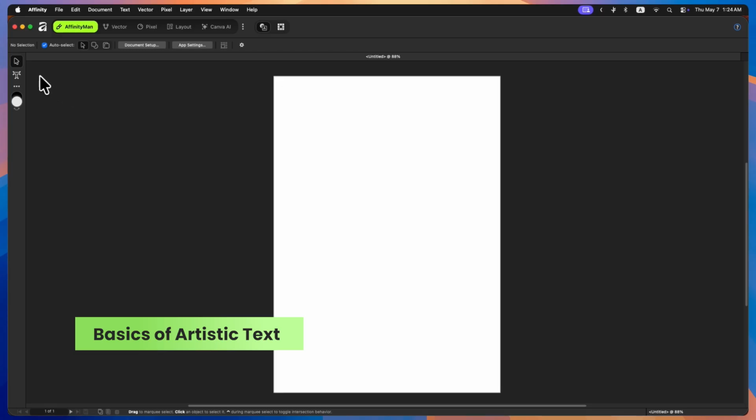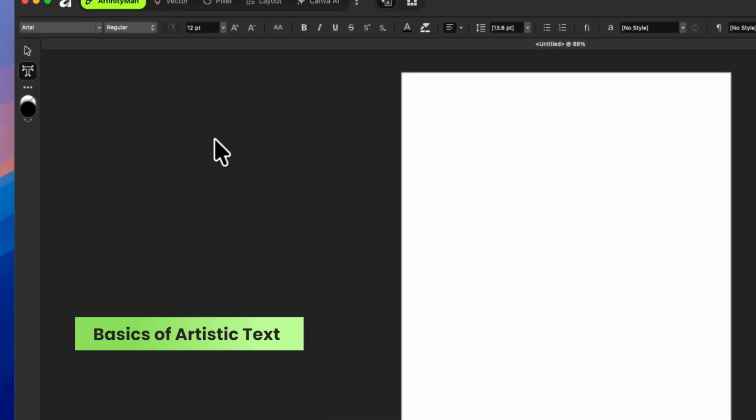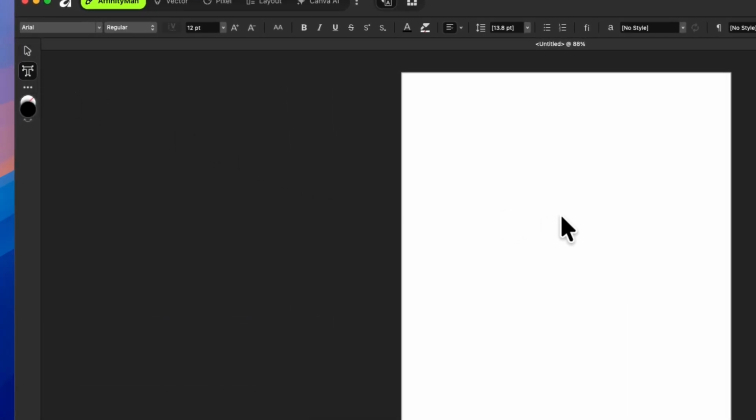Now pick the artistic text tool. Click anywhere on the document and type anything you like. I'll type happy. Click again to release the cursor. Click once more and type again. I'll type birthday.